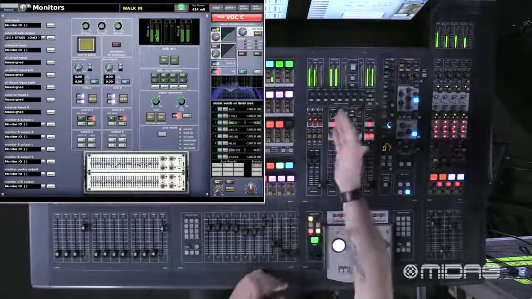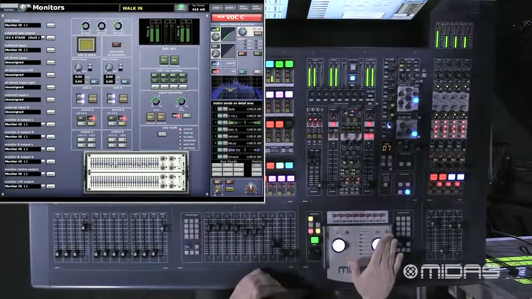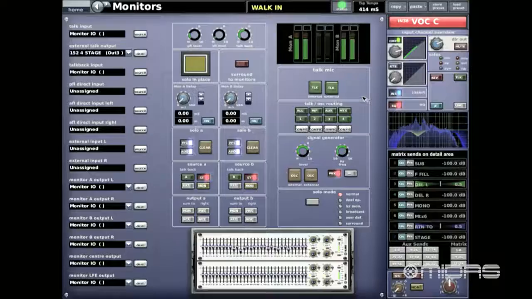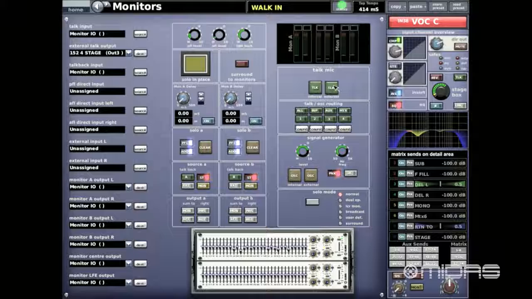The other 2 would be for the surround, we would have the center and then the LFE. That's what those level meters would be for. Let me just go ahead and kill the playback here, and we'll pop back over to the monitor tab.